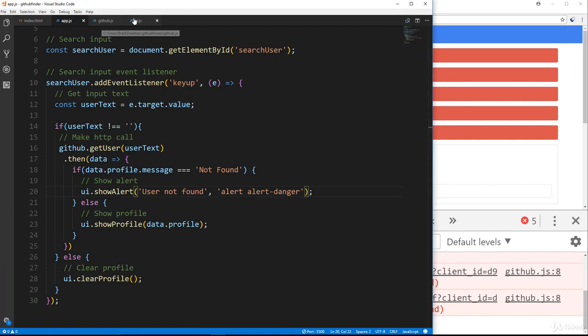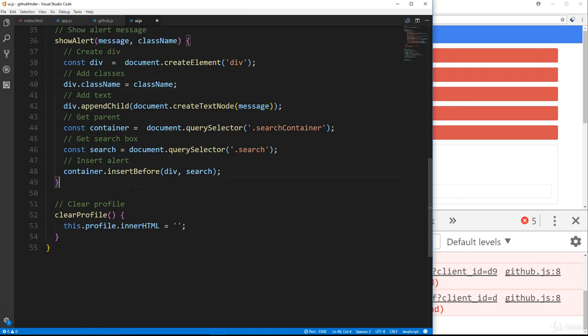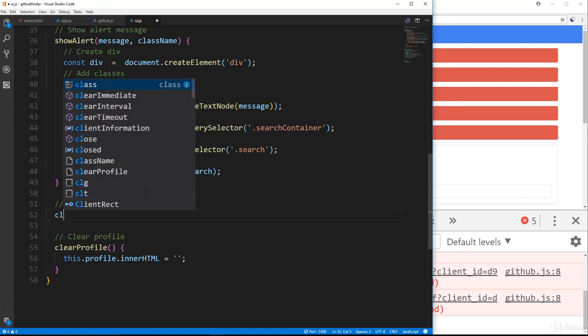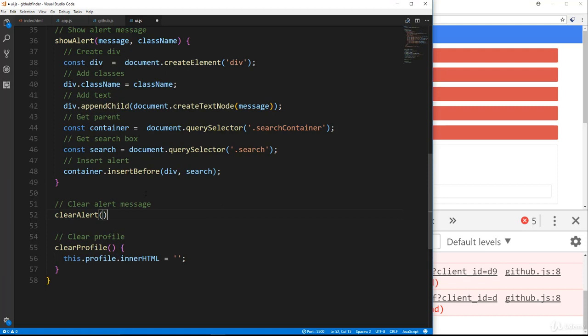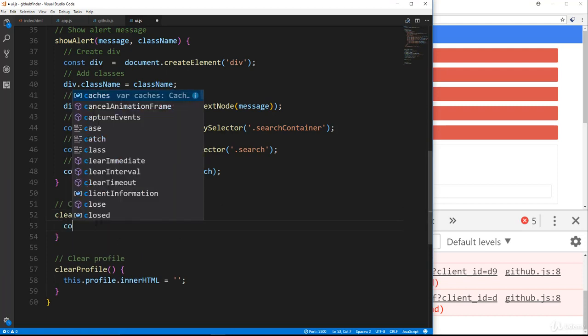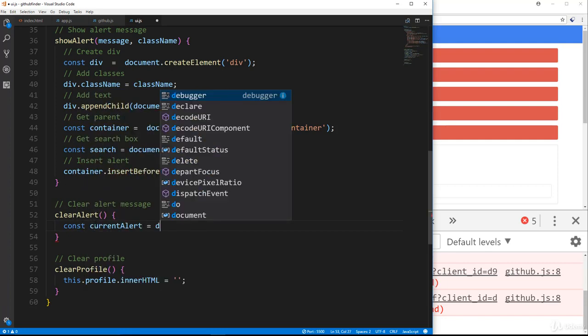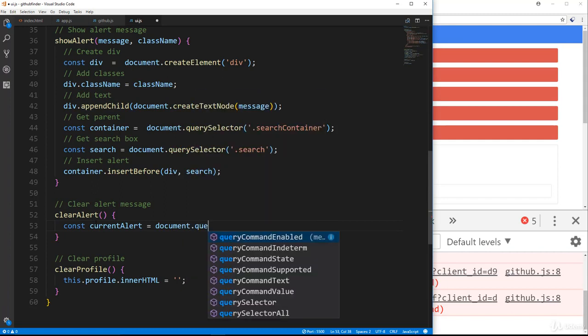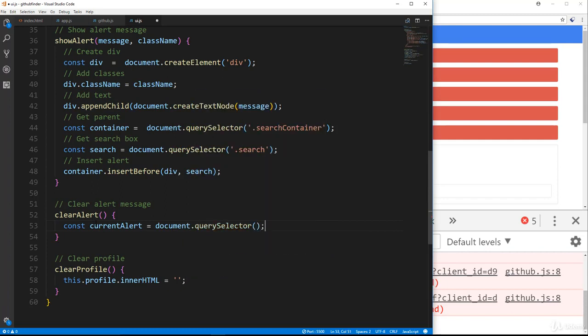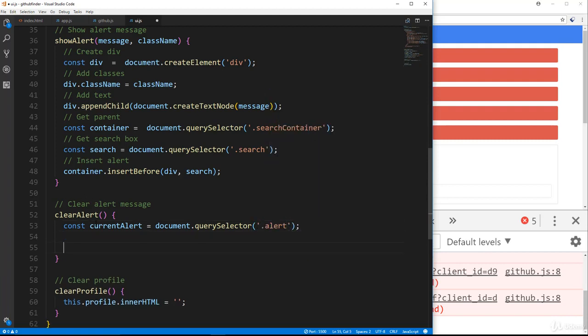So let's go back to UI.js and let's create a new method down here. We'll say clear alert message, and we'll call this clearAlert. Okay, and then for this, we're going to first of all put into a variable the current alert, set it to document.querySelector, and get it by its class, which is alert.